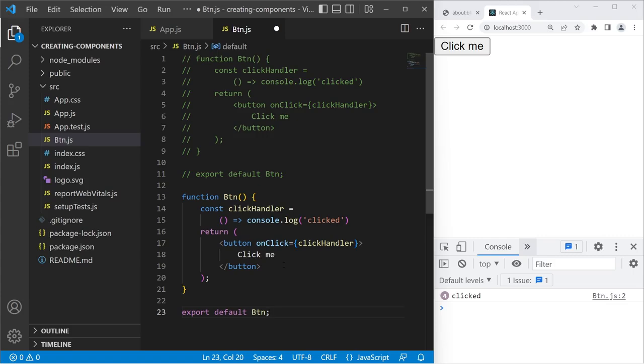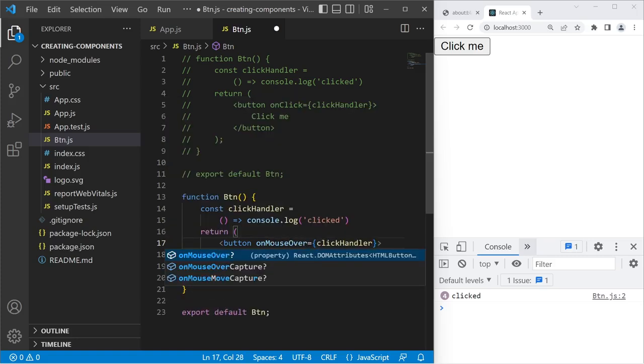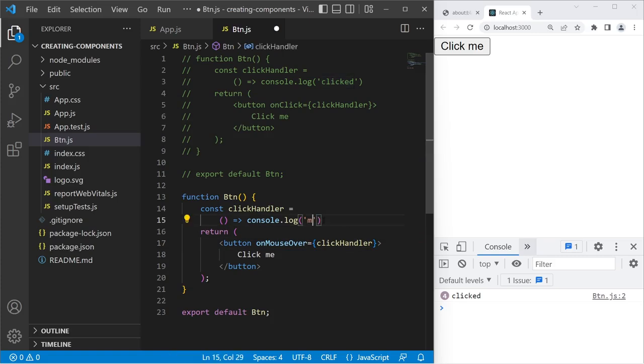Let me replace the onClick.jsx event handling attribute with another one, and thus handle a different event. For example, I can replace the onClick attribute with the onMouseOver attribute, and update my event handling function accordingly to read mouseover. I save my changes and wait for the app to recompile.